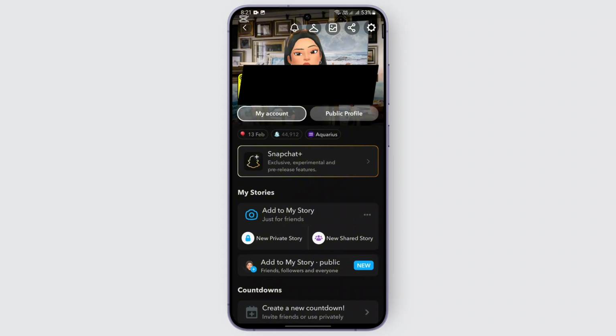Otherwise, that's it. So while there's no way to get Snapchat Plus for free forever, we can still make the most of the trial period and enjoy the extra features while it lasts.